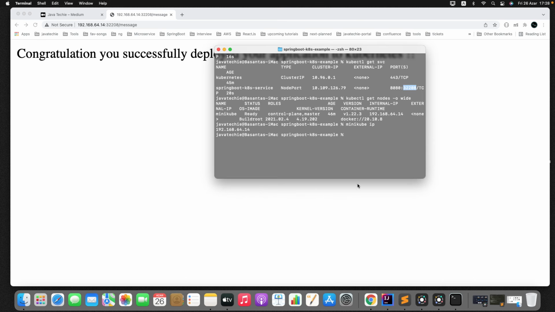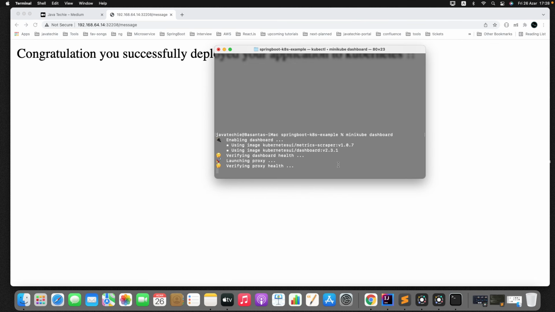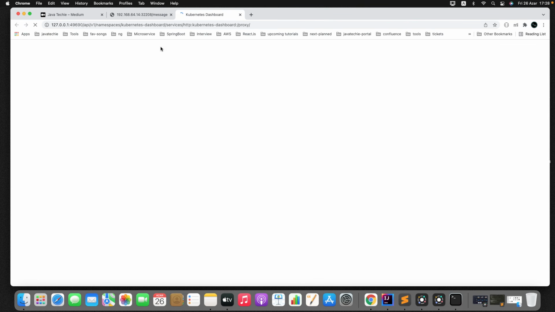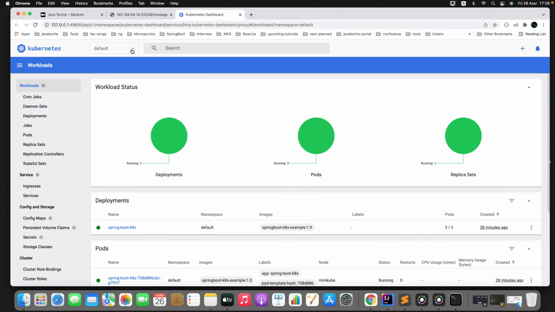Okay, so for that, we just need to type minikube dashboard. It will open a dashboard where you can see all your components. It will take a few seconds. Yeah, you can see here we don't have any namespace, so that's the reason it's showing the default one. We didn't create any namespace yet. I will cover a separate session on namespaces.